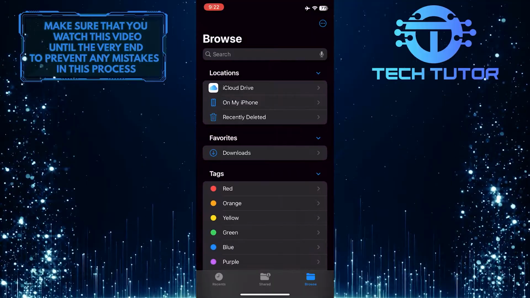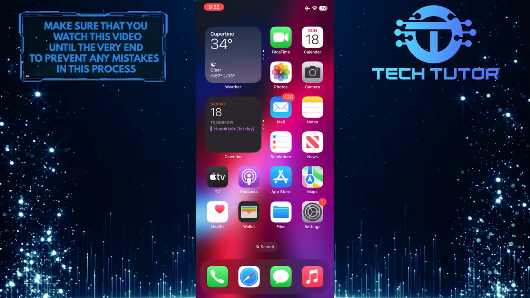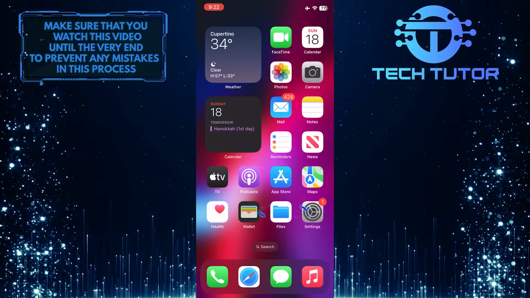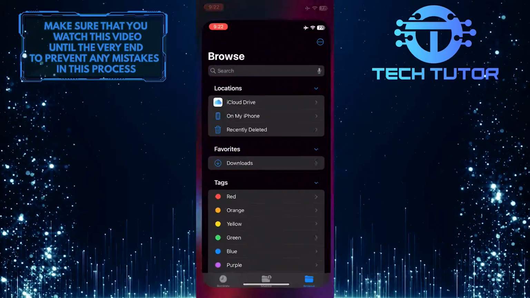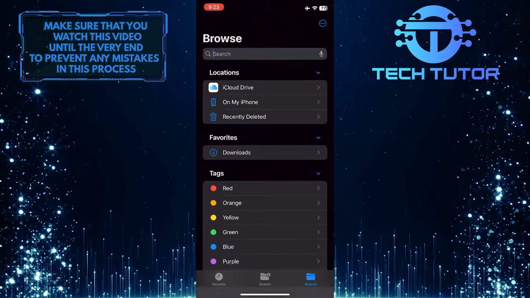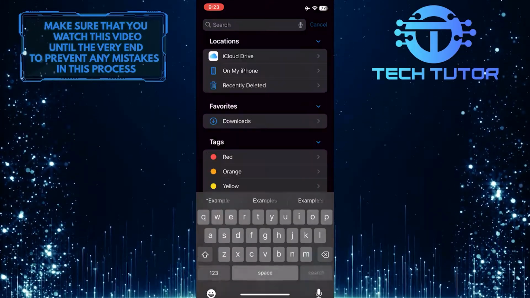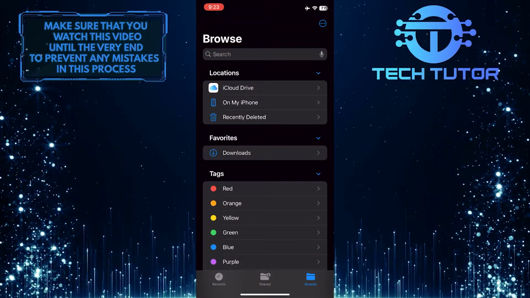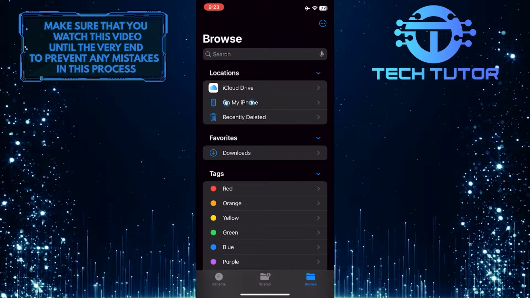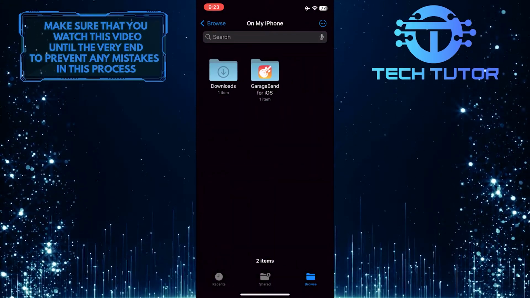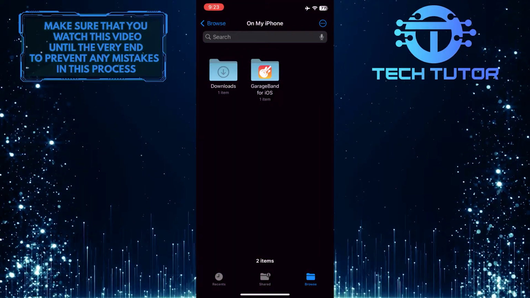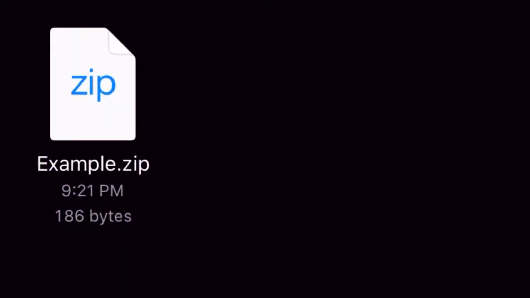So if you've used any other web browser, app, or different method to get your zip file, you can open up the Files app on your iPhone, tap on the search option at the top, and search for your zip file. For me, I can find my zip file by tapping where it says On My iPhone, and then tapping on Downloads. As you can see, there is the example.zip file.